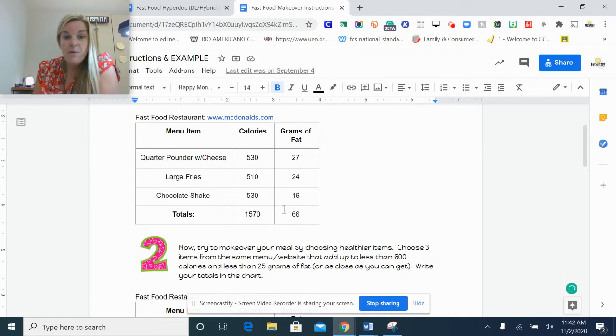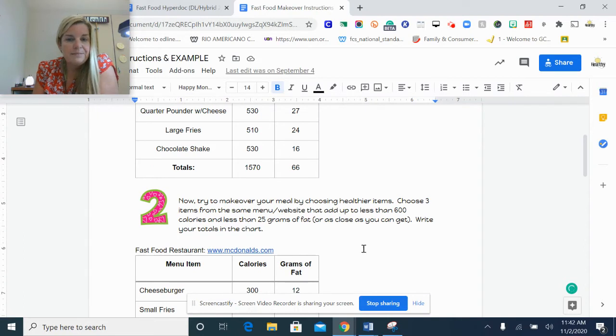All right, so now what we want to do is try to make it healthier. I wouldn't suggest starting from scratch, because if you go to McDonald's, for example, you probably do want a burger and fries. But how can we make that healthier? So as you try to make it healthier, your goal is to try to get less than 600 calories and 25 grams of fat for your meal. As close as you can. Just make sure it's less in fat and calories.